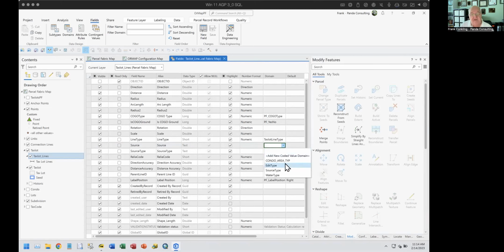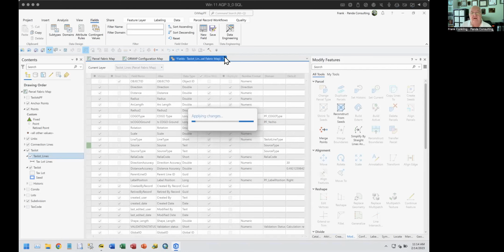So Dean, here it is. Source type. All right. Yeah, so that's a nice improvement in 3.1, which is supposed to be coming out here in a couple weeks now. All right, next one.